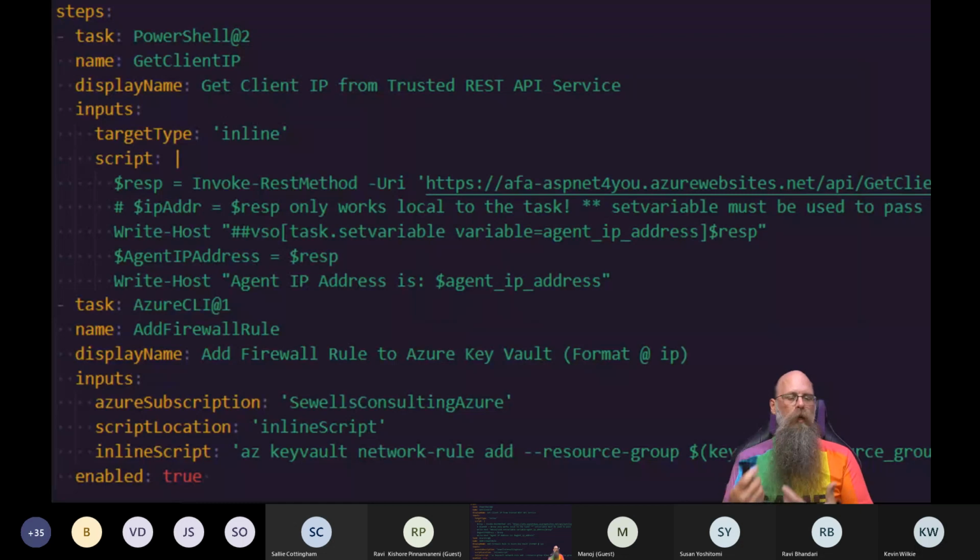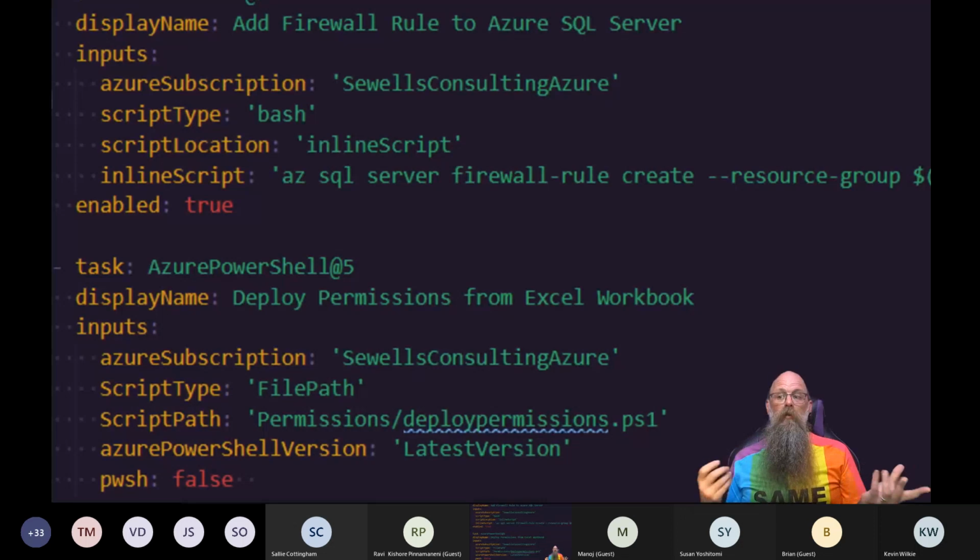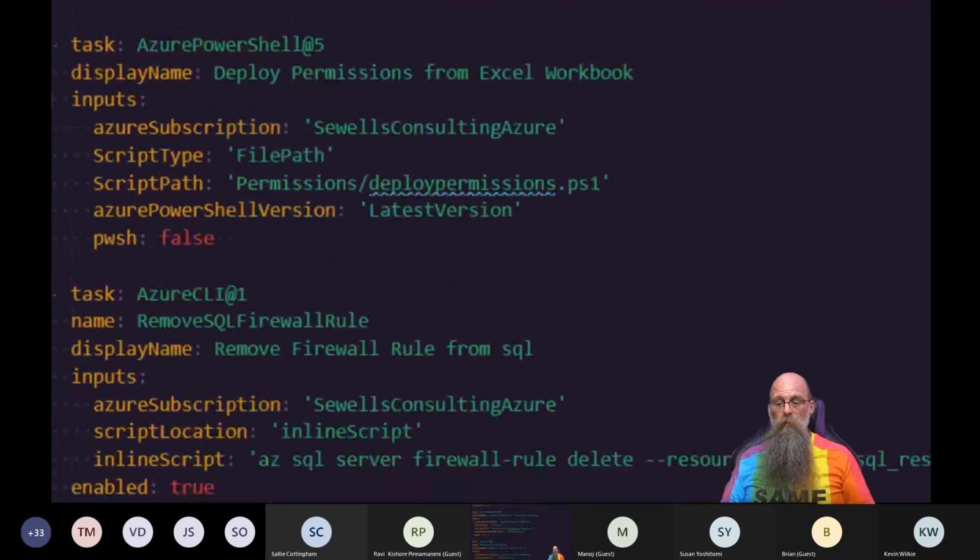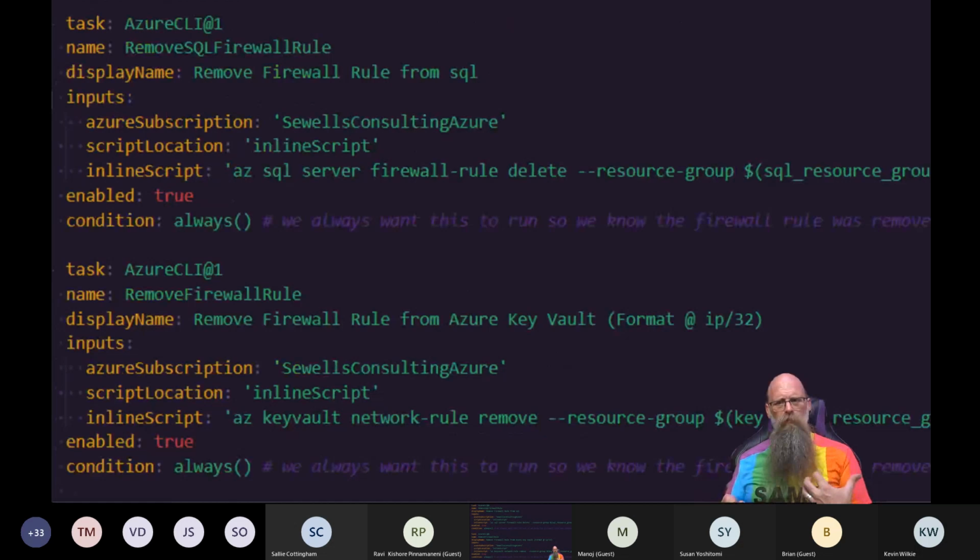We need to know the IP address our host has for our agent. I just use this particular website, though you can use different ones, to go and get the IP address. Then I add it to the firewall rule for my key vault, and I also add the firewall rule to the Azure SQL Server. Then I run the script, deploy permissions from Excel workbook. When we've finished, we remove the firewall rule from our SQL Server, and we remove the firewall rule from our Azure Key Vault.